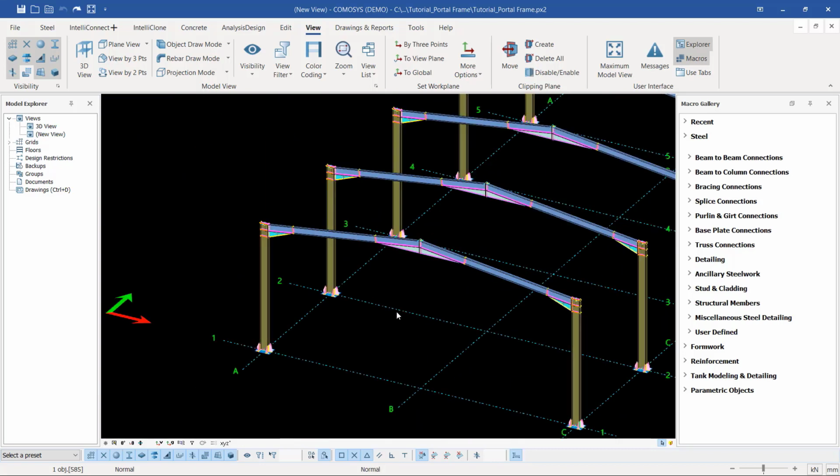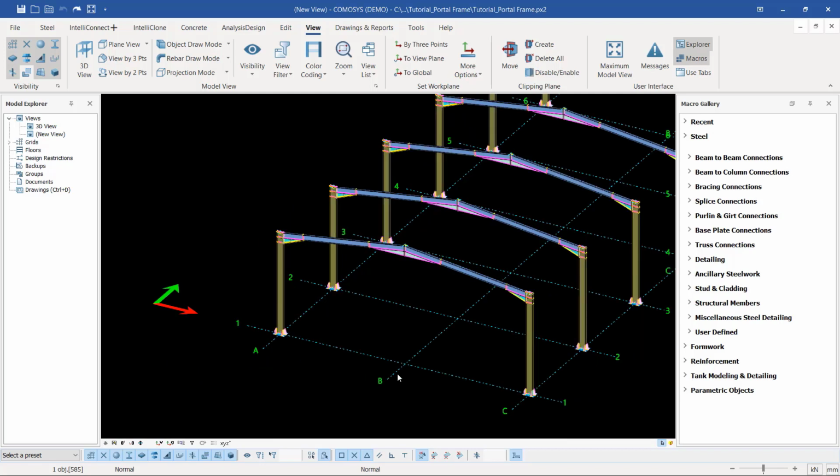Now, to place the Gable columns, as you can see, we only have the middle grid. So we want to add two other grid lines so that we can snap, or so the grids can accommodate extra columns at the Gable side.